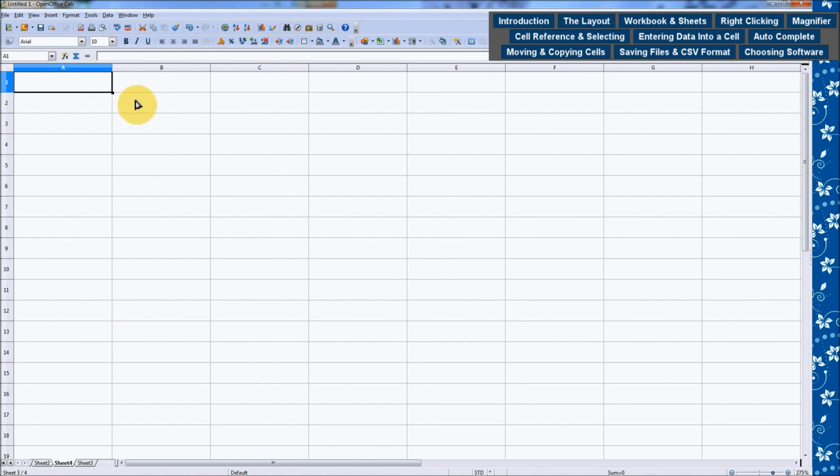To select a cell, you just simply click in it, like so. Or to move between cells, you can use your arrow keys on your keyboard to go up, down, left and right, or you use the tab key to tab across, or the enter key to come down each row.